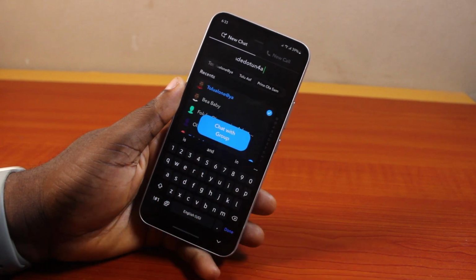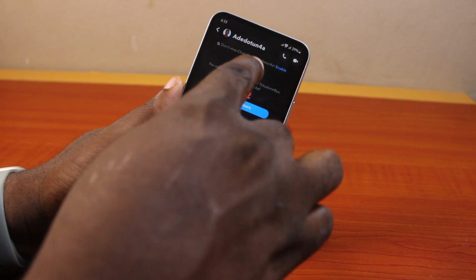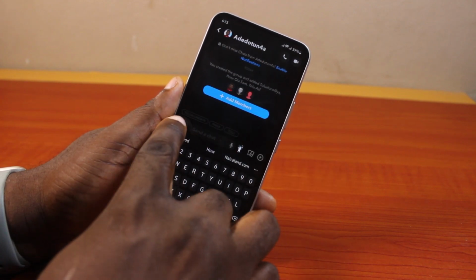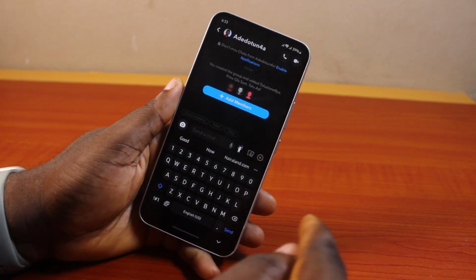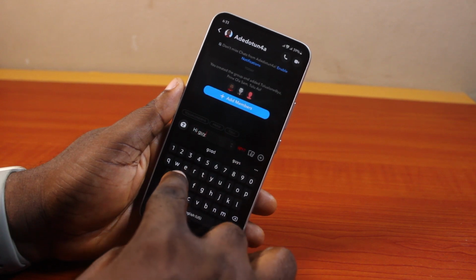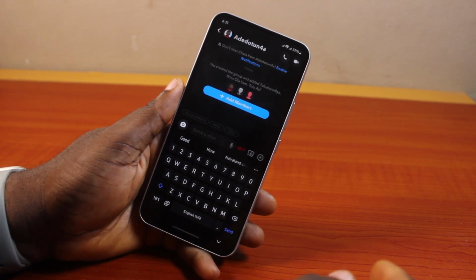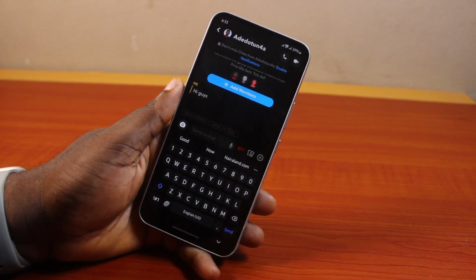Now once you click on chat with group, you should see the group created. Then you can say, here are my group members. Then you can go ahead and send a message. This message is sent to the entire group.